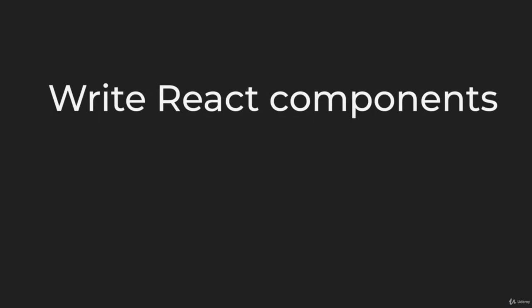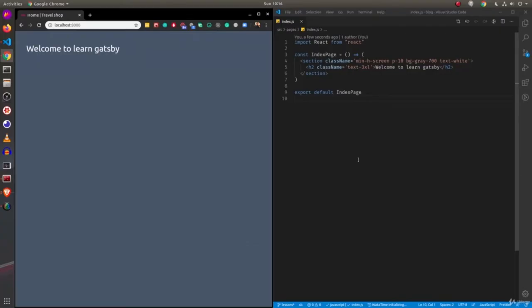As you already saw in the previous lecture, we have added style using a global style sheet and tailwind CSS. In this lecture, we are going to add some React components to add content to our page. So let's get started. Right here I have the previous example that we used in the lecture, where we have a simple page containing an H2 element with welcome to learn Gatsby. This is a bare minimum web page.